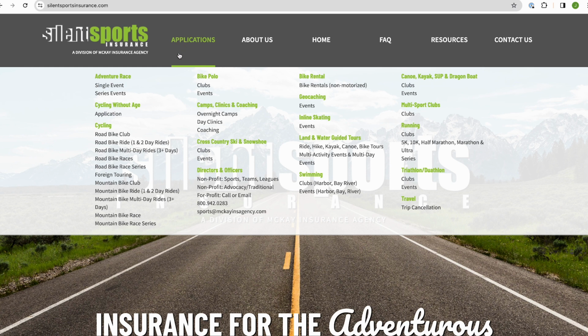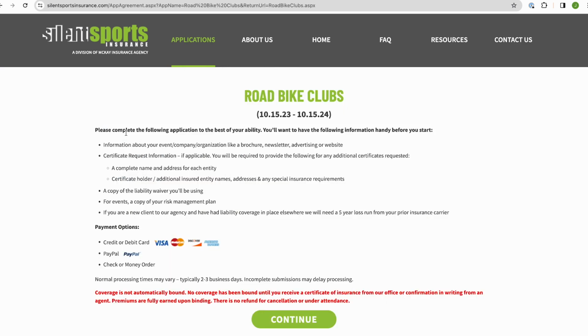But just to get started here, we'll take a look at the Road Bike Club application. Once you click into the Road Bike Club application, it will take you to this overview page that just gives you a general overview of what supporting documentation we need with your application, payment options, rough turnaround time, and then just a disclaimer that coverage is not automatically bound. Once you submit that application on our website, it does go to our underwriting review. And if we have any questions or need more information, we'll reach out to you.